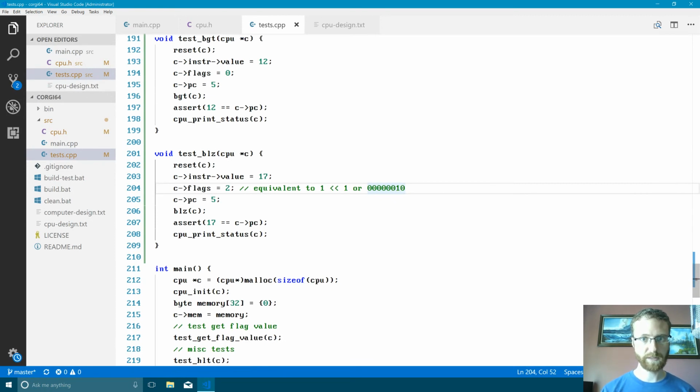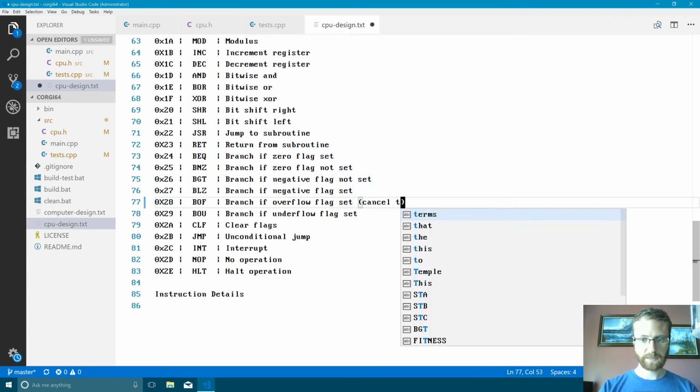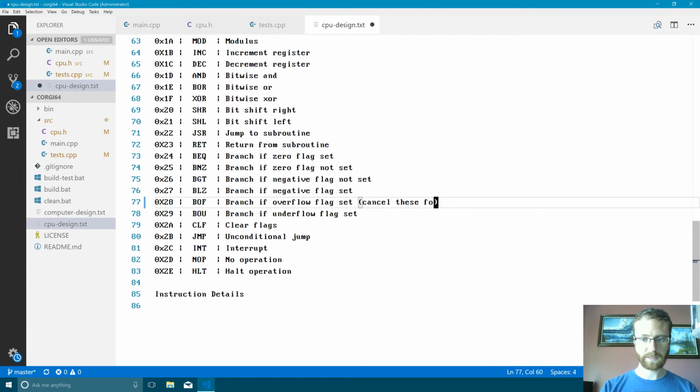That is pretty good. So what we're going to do now is cancel these for now. We're not going to have an overflow flag and underflow flag right now. So we may remove these altogether and replace them with something else.